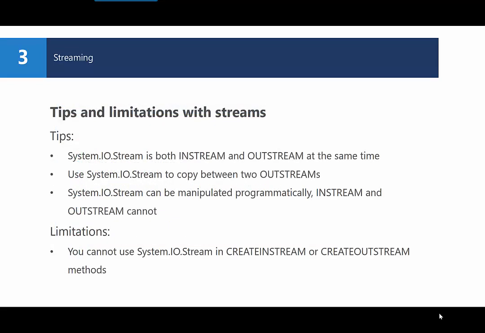Some tips and limitations with streams. A .NET stream is both in-stream and out-stream at the same time. It has methods for reading and writing. And we can use a copy between two out streams by using a .NET stream. The .NET stream can be manipulated with code, but the in-stream and out-stream cannot. And it is not possible to create a .NET stream with the create in-stream or create out-stream commands in CAL.